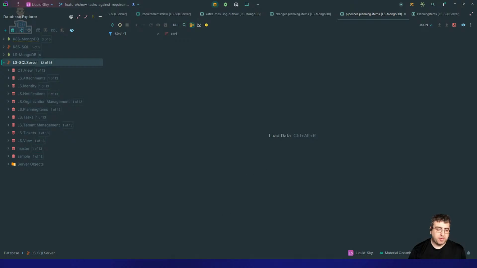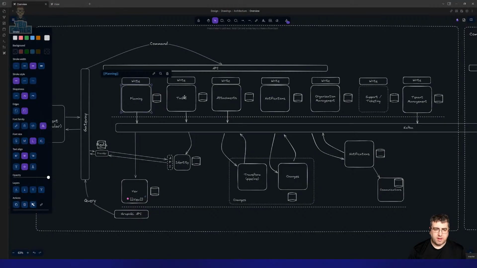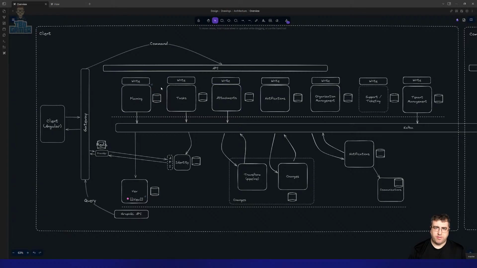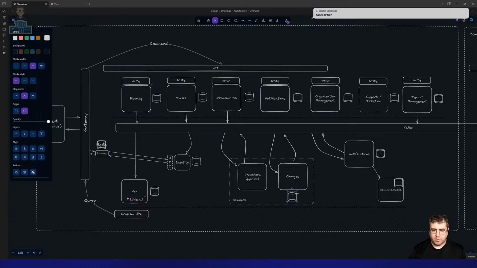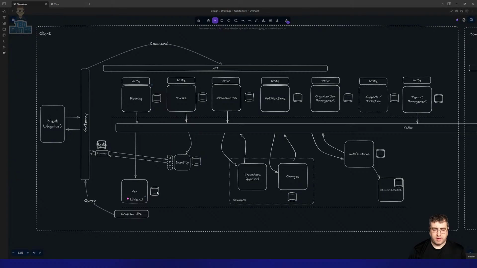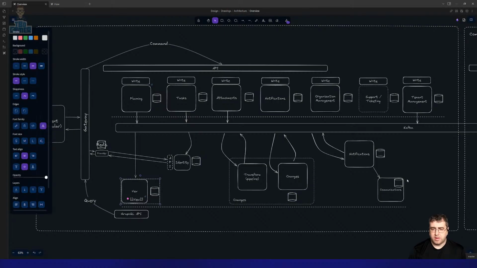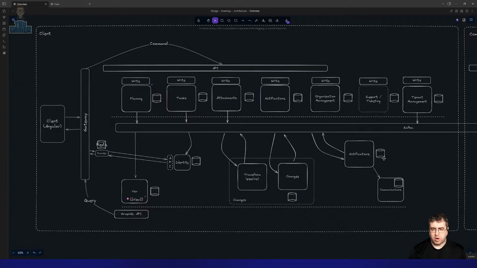So the purpose of that is these are their own sources of truth, right? Planning items, requirements, and initiatives are owned by the planning component. There's no other component that owns them. All data for them is there. These are all SQL. This is Mongo. This is SQL right this second. This is Mongo.